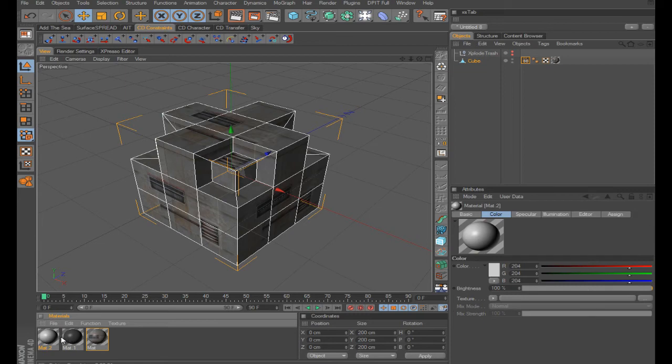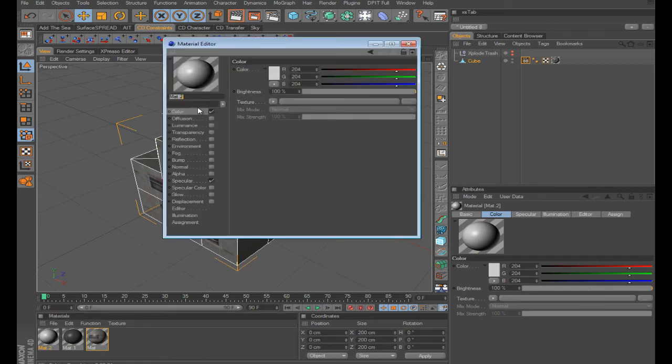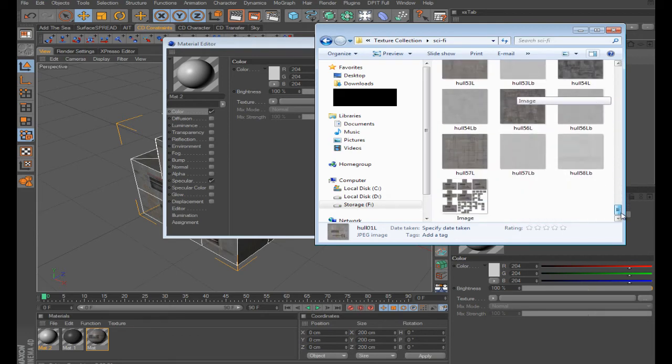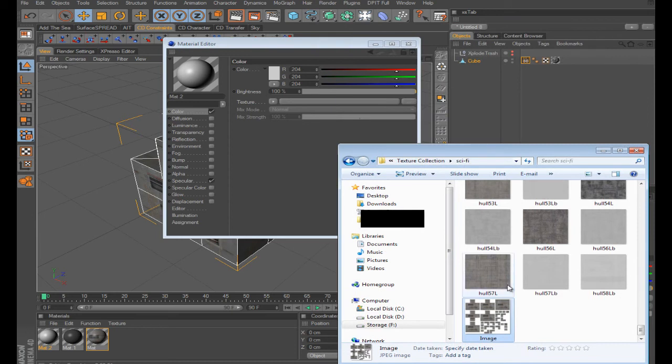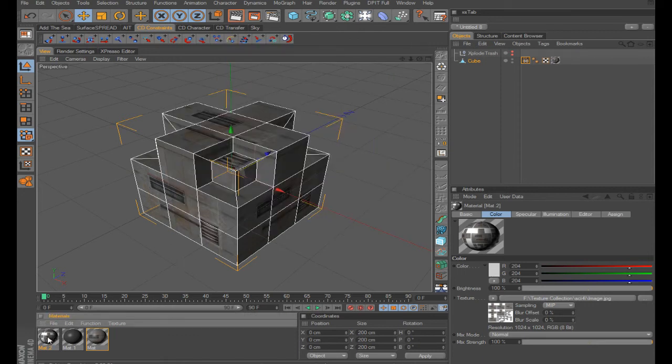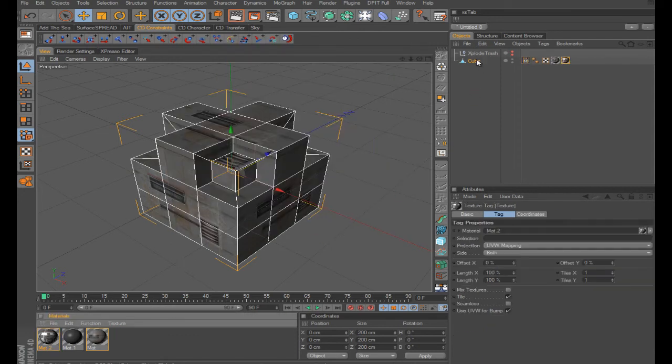Let's create a new material here. And in the color channel, I need to go find the image that I just saved. Whatever image you just baked out, whatever you named it, we'll go find it. There it is there. I'm just going to drag that in here to the color channel. And we'll drag this over to our cube. We'll get rid of that first material.